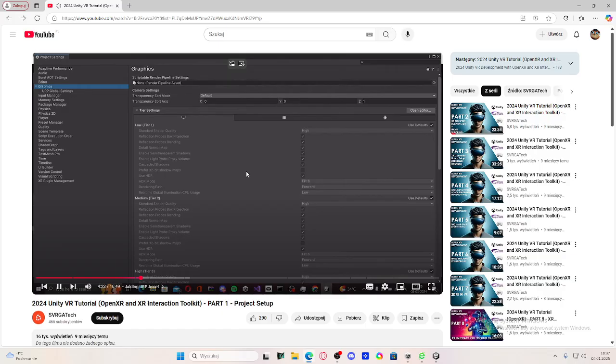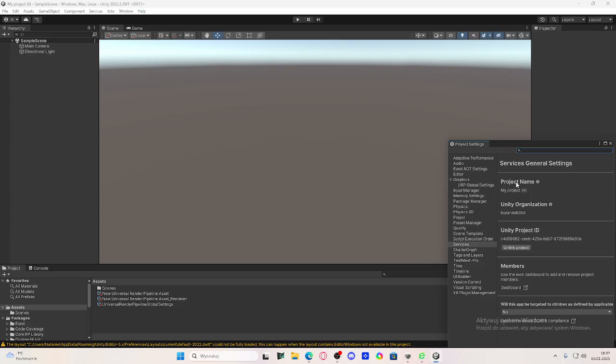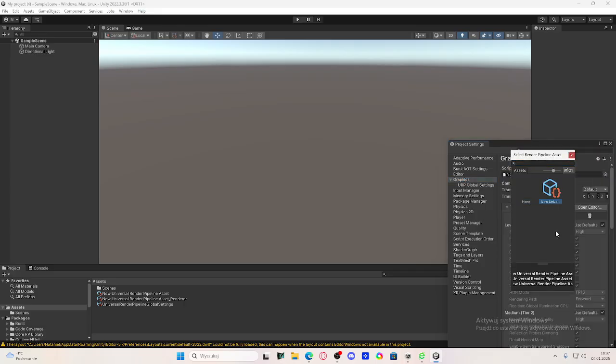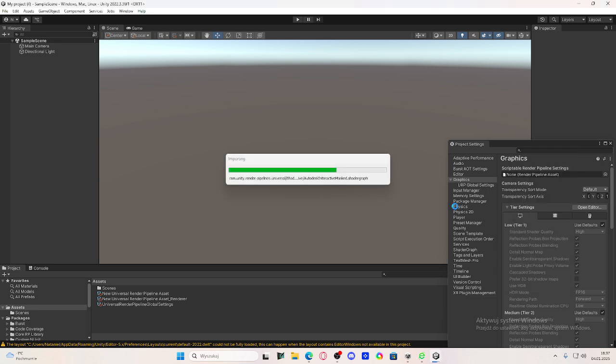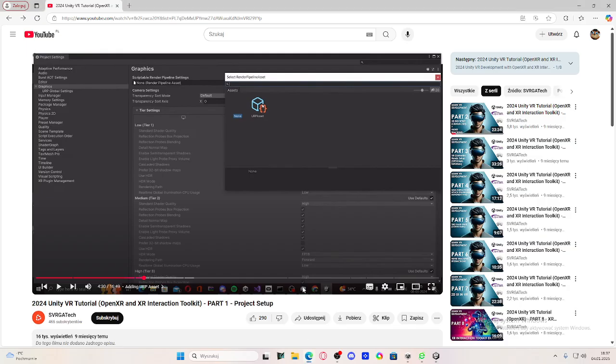So in the graphics section, you will see that the scriptable render pipeline settings, the pipeline asset is empty. So we click here and we add the URP asset that we have just created.